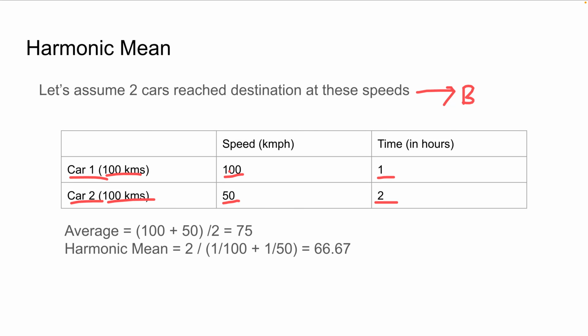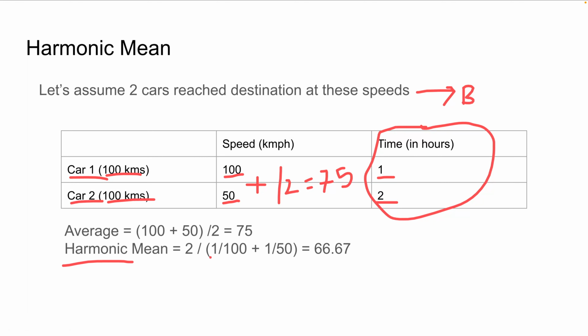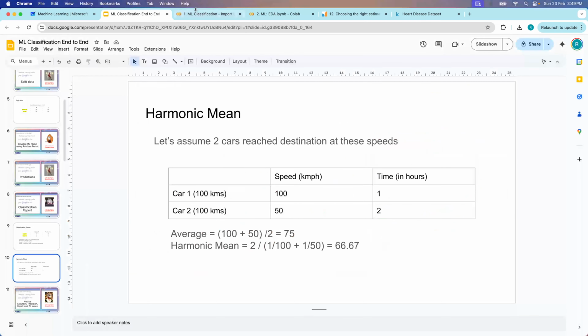Now, usually for the average, we will do 100 plus 50 divided by 2, which gives us 75. So this is the normal average that we calculate. But one thing we have to remember is that we have time in consideration, and we're forgetting the time taken here. In cases where time is the most important factor, you have to consider the harmonic mean. So what I did here is 2 divided by (1/100 plus 1/50). This is the average time, and this is the harmonic mean. Do remember that. Now let's jump into our Colab.